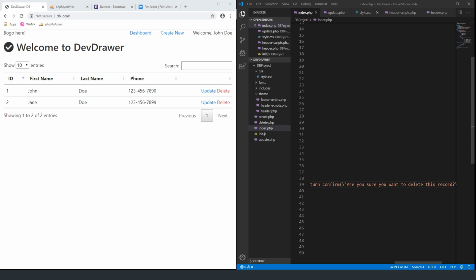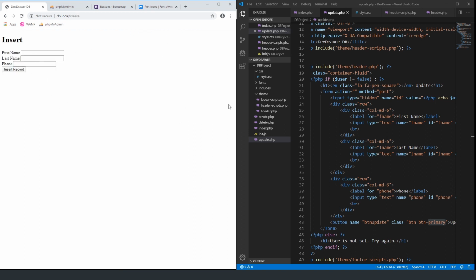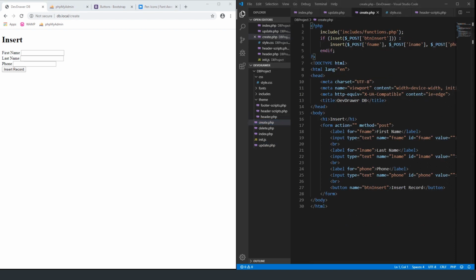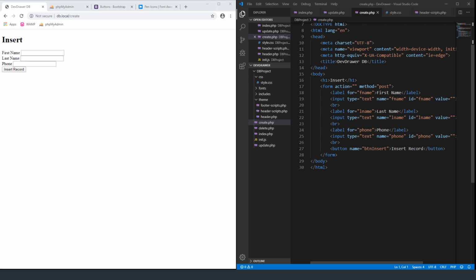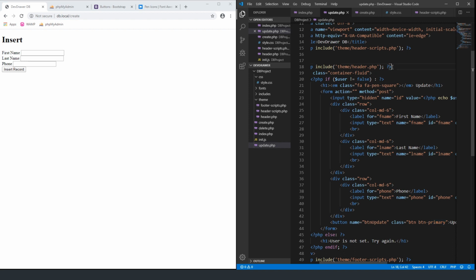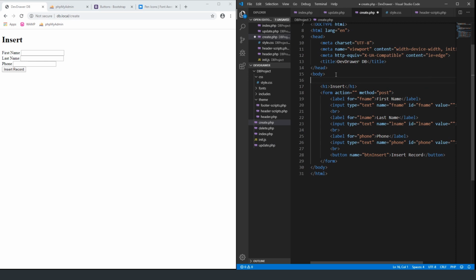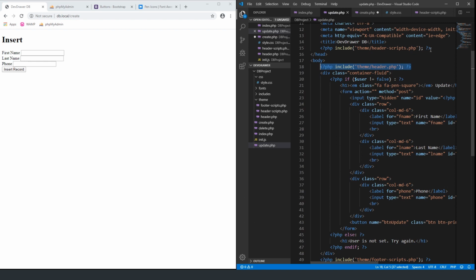Alright, so we have our update page, but if we go to that create new, it still looks the same as it did before because we're not including anything in it. So we're going to open up our create.php, and none of this needs to change except for this part. So I'm going to go back to the update, and we're going to include this inside of our body, so that it shows that header file. And then we're going to go back over here and include the header scripts and the footer scripts.